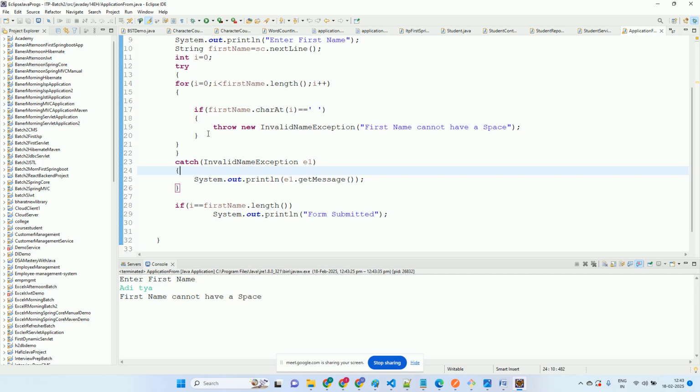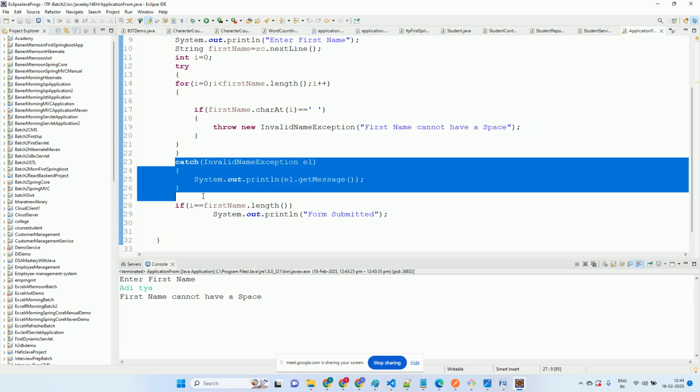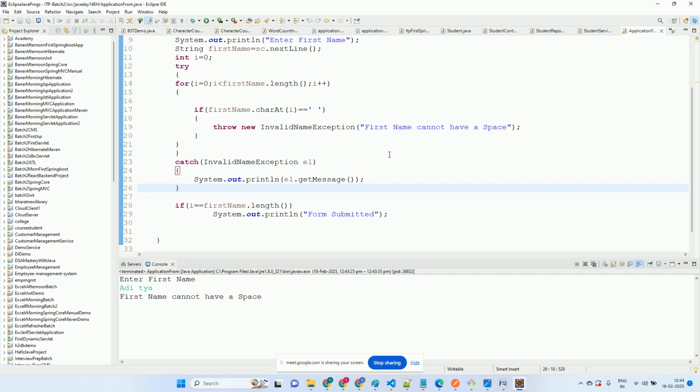So what was this? An example of it. As soon as the exception occurs, you can throw the exception, right? And we can also throw predefined exceptions also. Not necessarily always you throw a user defined exception. You can also throw a predefined exception.